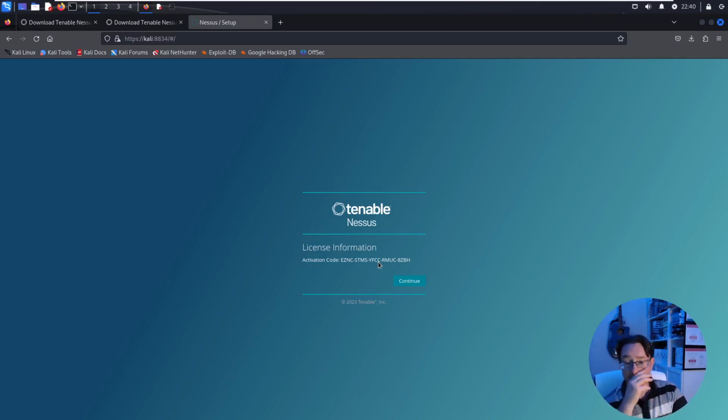No, it's just an activation code. It's a single use. This code will never, ever be used ever again. It's simply activation. It's not a license key. It's just an activation code, so it's perfectly fine. That's why I'm not bothered about blurring it out and all that junk.